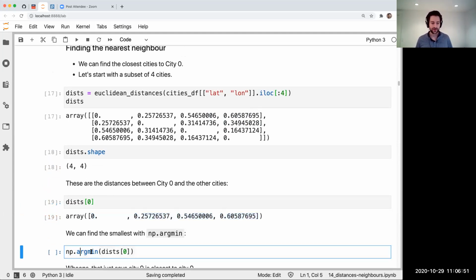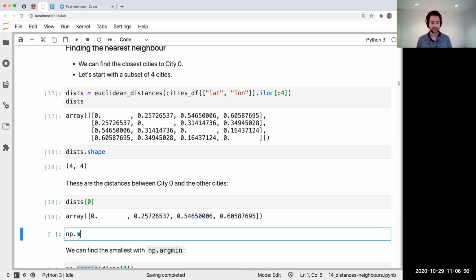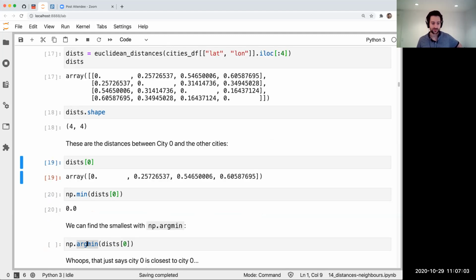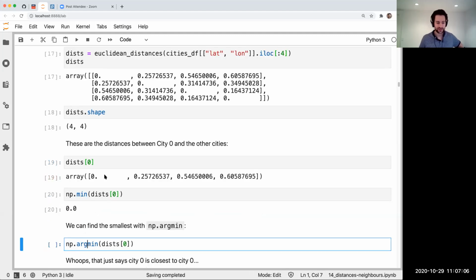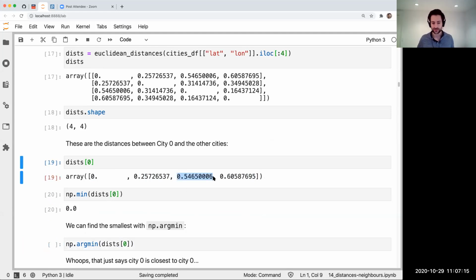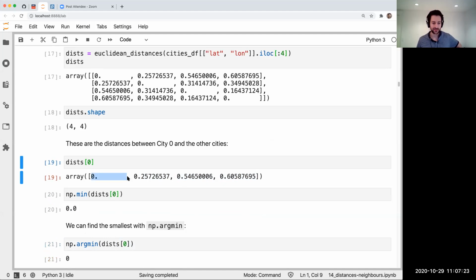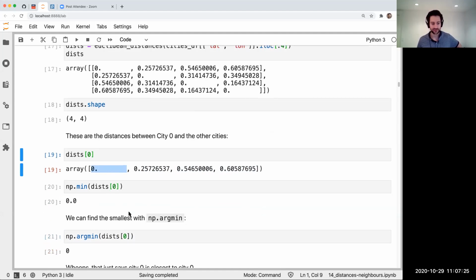And so argmin in numpy, well, I should say first there's just regular min in numpy, which just gives you the smallest value, in this case 0, the distance to itself. Argmin, I forget if you've seen this before, but instead of giving you the smallest element in a list or an array, it gives you the index of the smallest element. So if this was the smallest, it would return 2 because this is in position 2. If this was the smallest, it would return 3 because this is in position 3. Here it's returning 0 because this is the smallest distance in position 0.